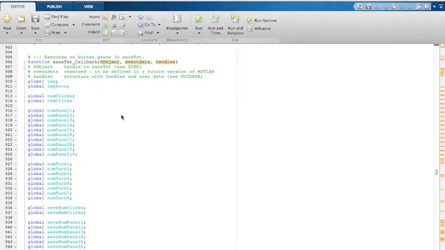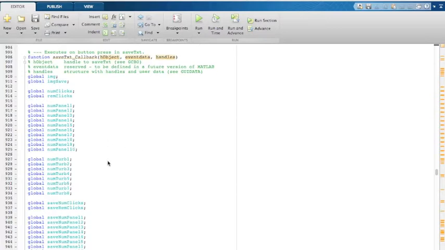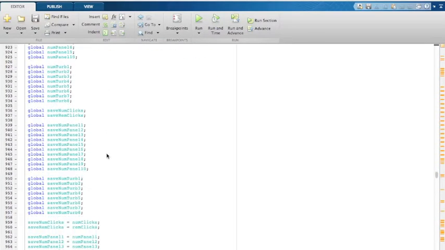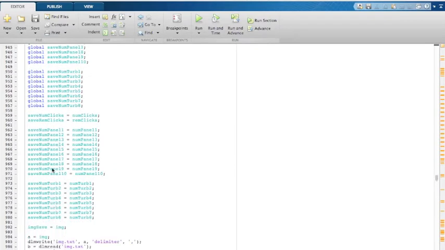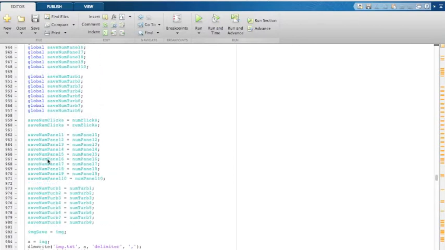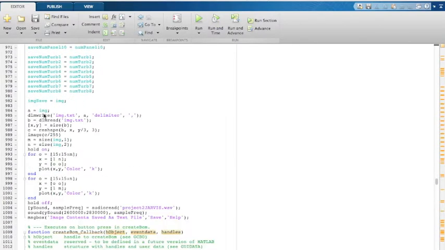So after the user has completed placing all of his solar panels or wind turbines onto the map, you can click the Save as Text button, and this will save all of the information, the number of panels, number of turbines, number of clicks, remaining clicks, and image contents in a variable. And then we would write the image into the image.txt file, delimiting each image content by a comma.